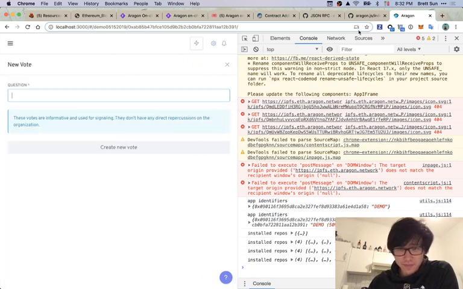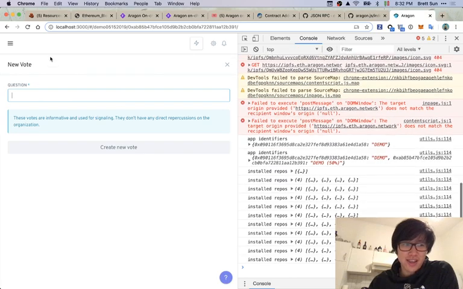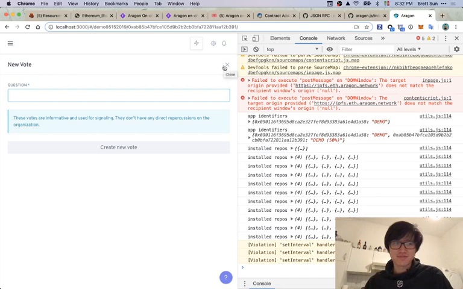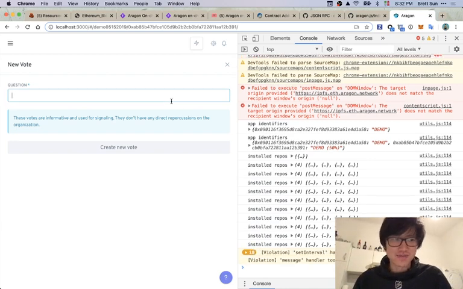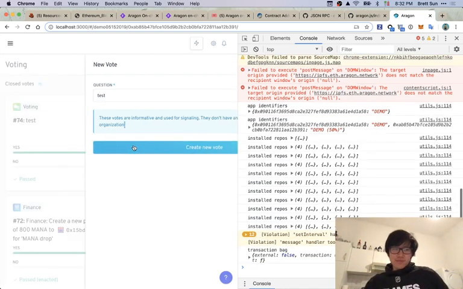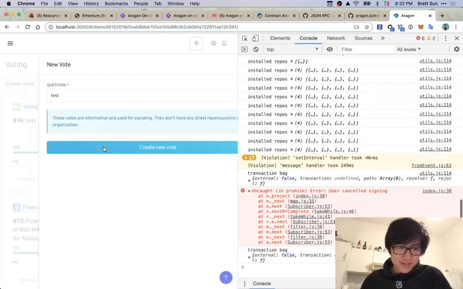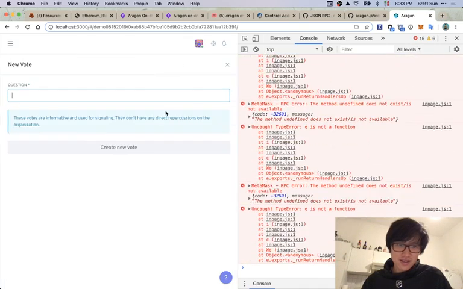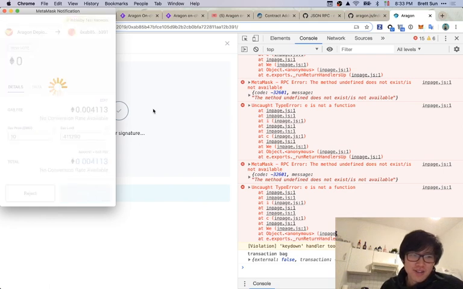So when we do this new vote, it's not protected by any permissions. Oh, sorry, it is. I lied. Actually, it is. But for most people, actually, no, that's wrong. What am I saying? Let me create a vote. It's a different thing. So, what happened? Do I not have any tokens? Oh, I need to connect. Okay, so I create the vote.